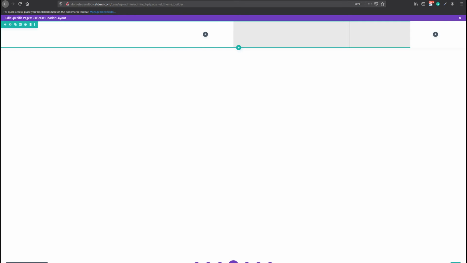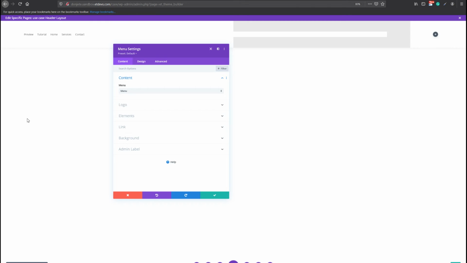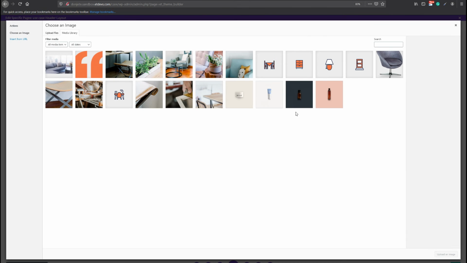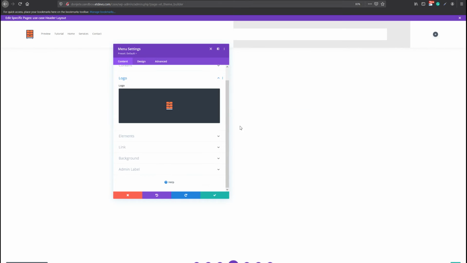So, we'll start with the first module, which we'll need in column number 1, and that will be a menu module. So I'm going to add a menu module over here. You can pick a menu of your choice over here in the dynamic option. Next, we're going to add a logo of our choice. This can be anything really. I'm just going to pick a random icon there.